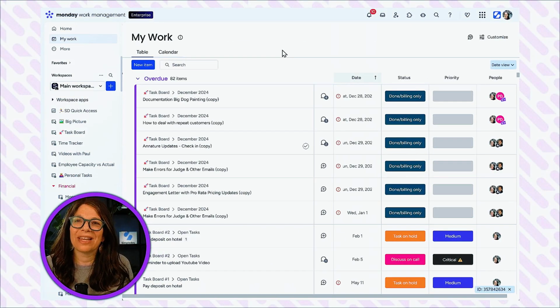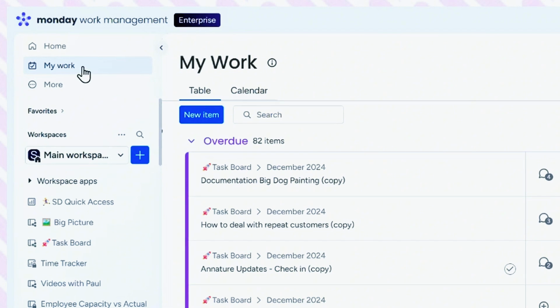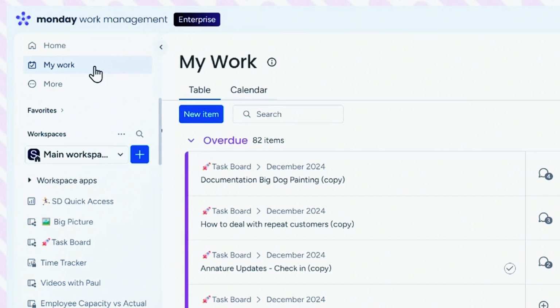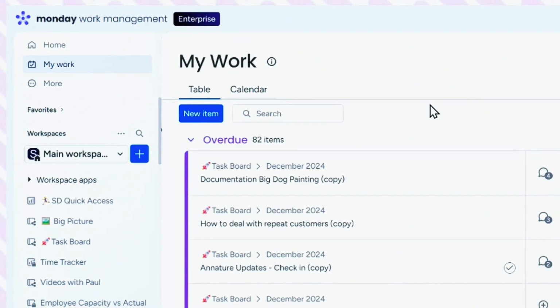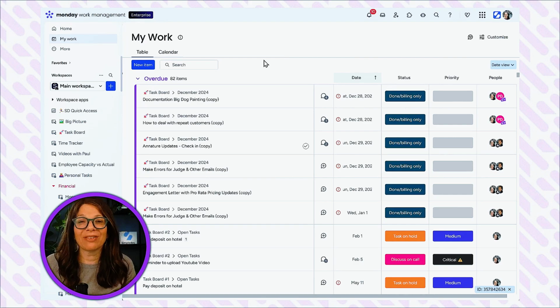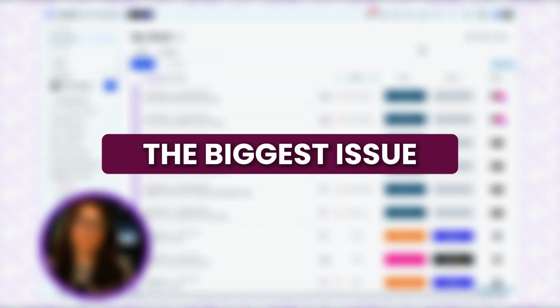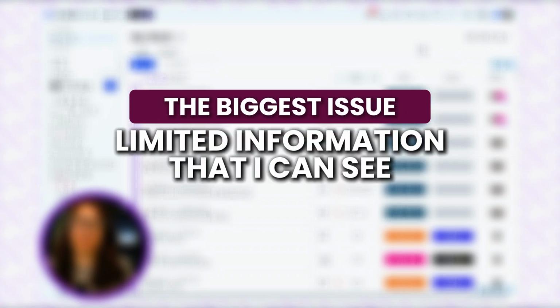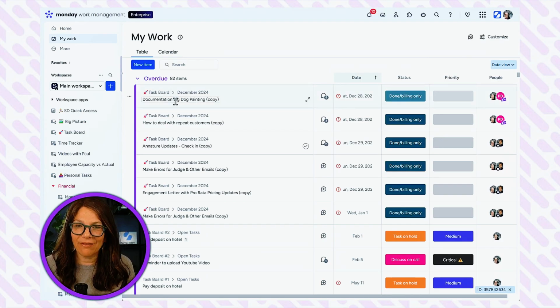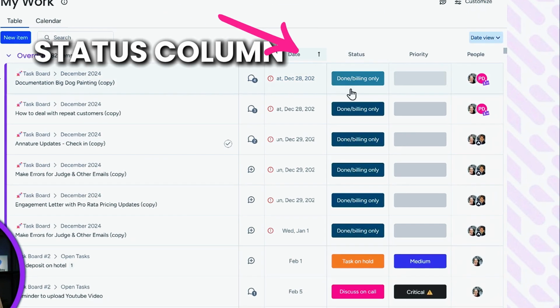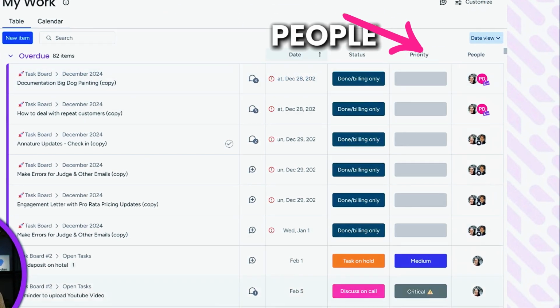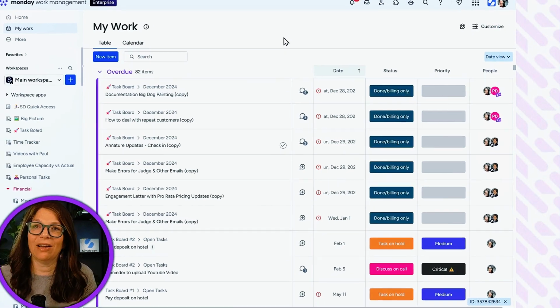You can see now that I'm in My Work. If I click on this My Work button in the top left corner, it opens this screen for me. Again, I don't want to go through every single detail about how this works. There are a number of customization options that you have within My Work. However, the biggest issue that I have with My Work is I'm limited in the information that I can see. So here I have the tasks. I have a date column, status column, priority, and people. I can't see any other columns here.